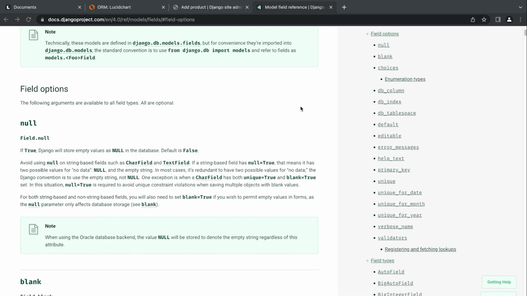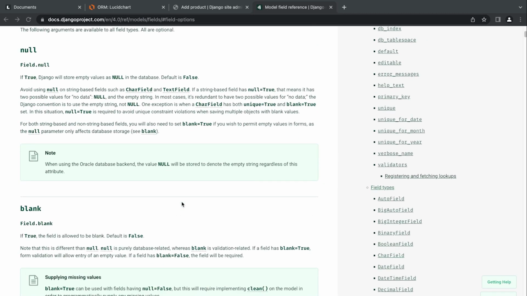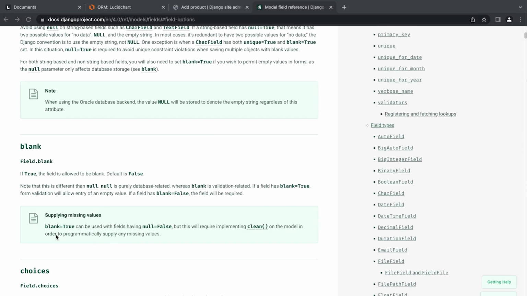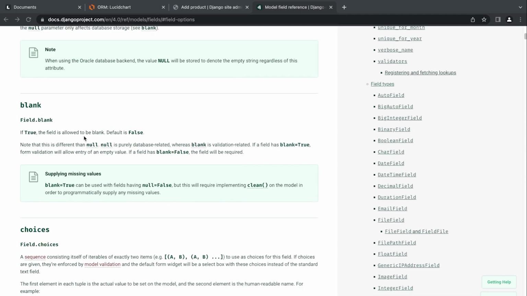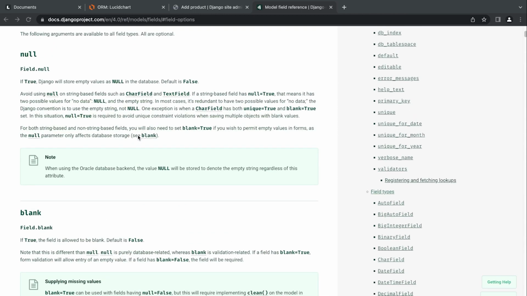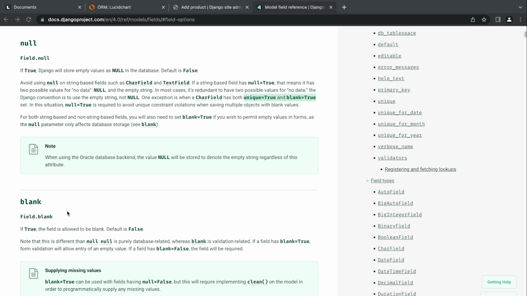In actual fact, there are two options here: we have null and we have blank. If you read here, it is alluding to the fact that we should avoid using null on string-based fields, such as the char field, which we have, and the text field, which we haven't quite defined yet. So here we have blank. If true, the field is allowed to be blank. The default is false. It's drawing attention to the fact that if we have a Django field which is predominantly a string-based field, then potentially we need to be utilizing blank. So let's go ahead and apply this. It looks like on a string field, we're going to be utilizing blank.